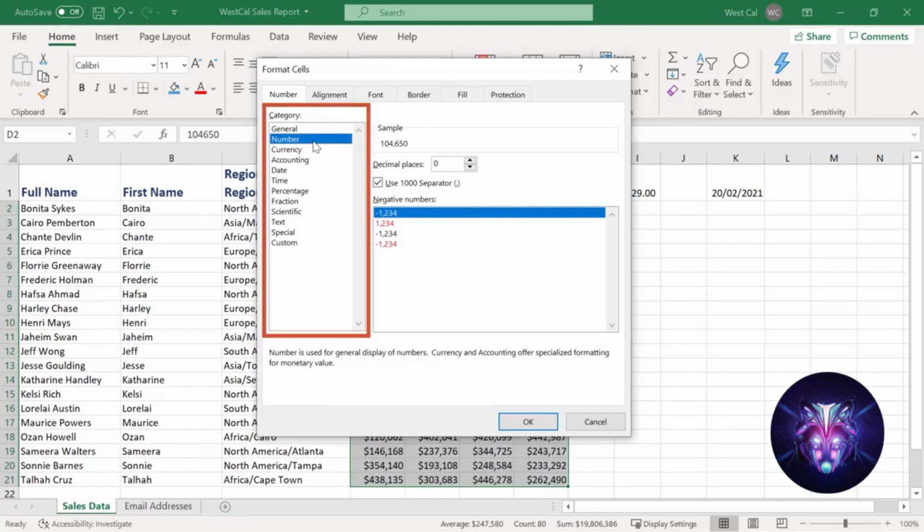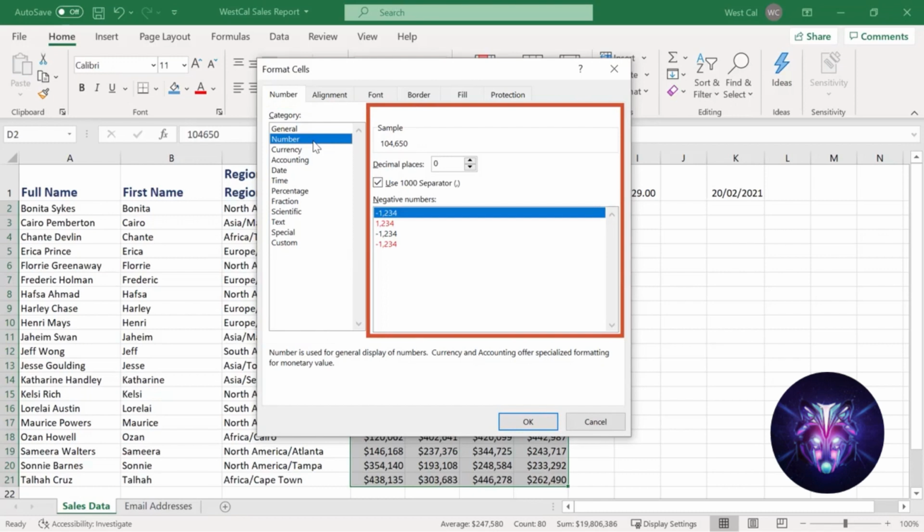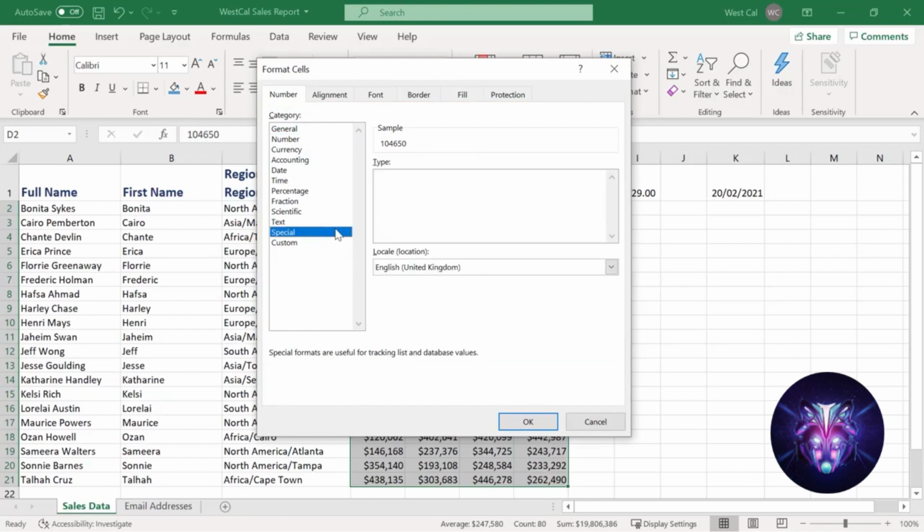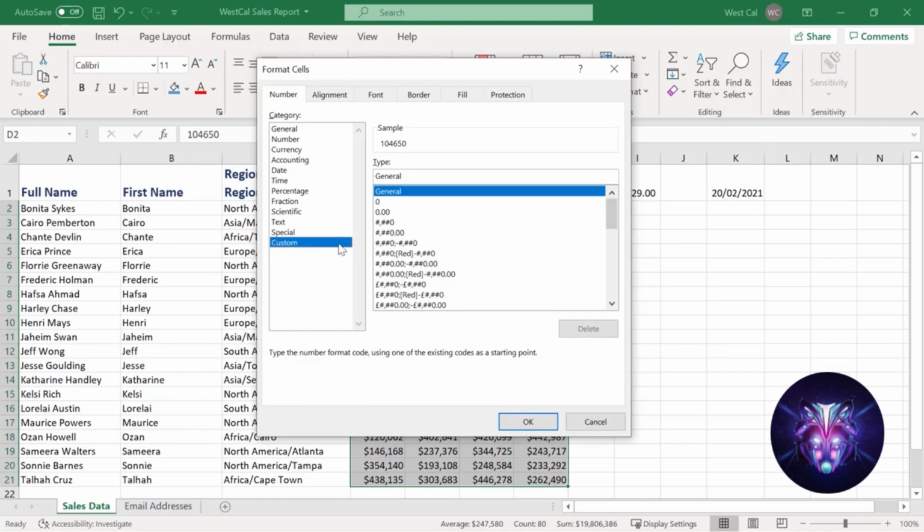You can choose a category from the left and use the options in the center of the dialog box to modify that number format, or create a custom format using one of the last 2 categories. The Special category allows you to select custom number formats based on geographic location. The Custom category contains miscellaneous formatting options.